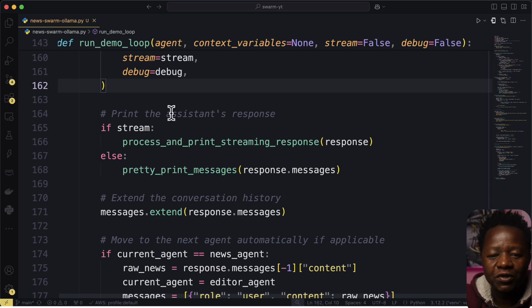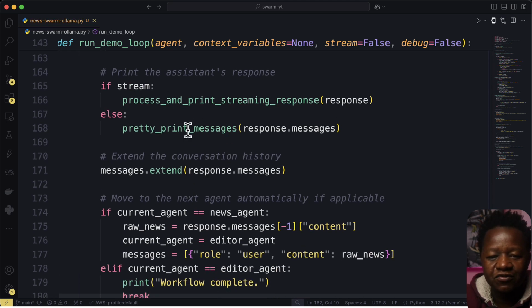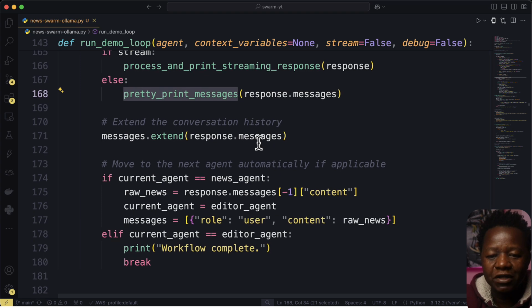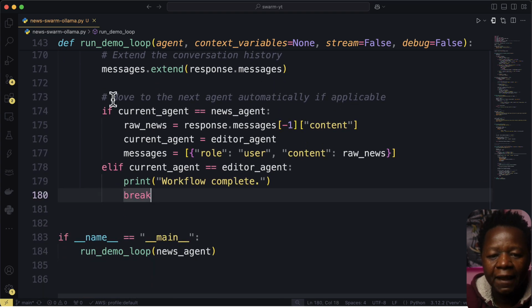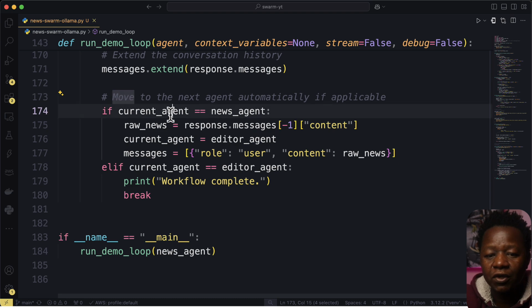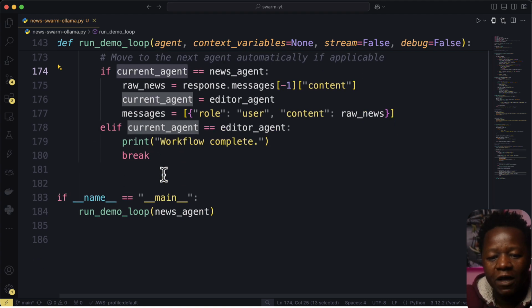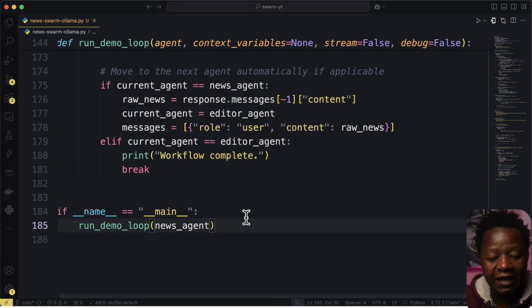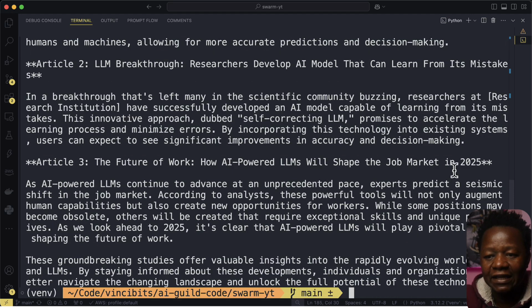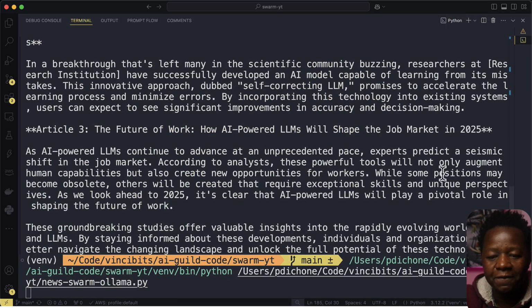All right, so we're streaming here. If stream is true, we're going to be streaming, else we're just going to have this pretty print message there. And here is important: move to the next agent automatically if applicable. So we are making sure that the agent knows, okay, if it needs to do X, Y, and Z to pass the baton to the next agent. So that's what's happening here. All right, very good. Let's go ahead and quickly run this again. I could just run from here.